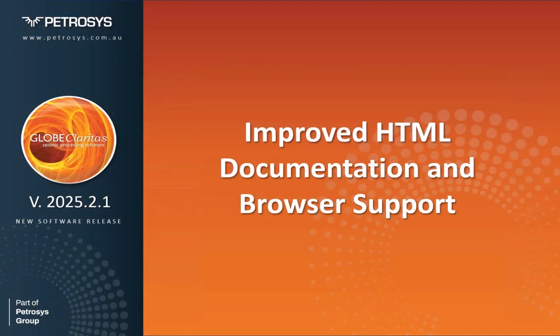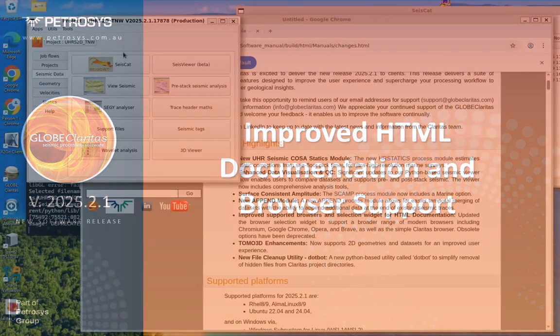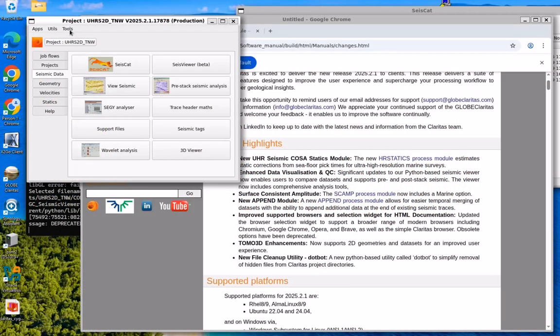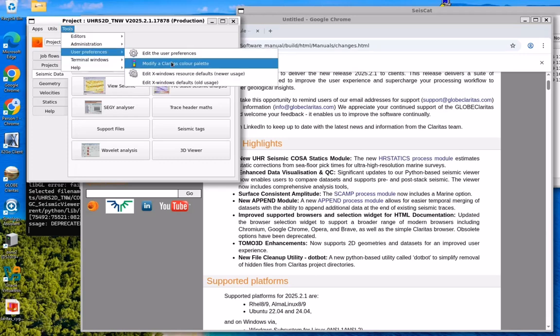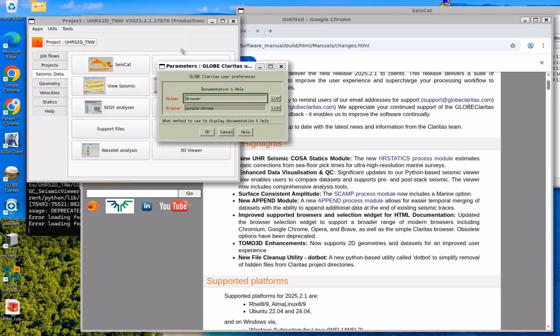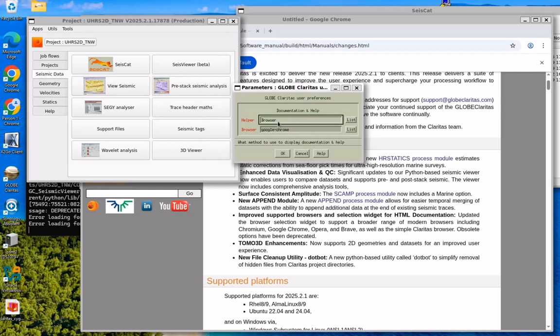Improved supported browser selection widgets for HTML documentation. So if you go to the Claritas launcher, go to Tools and User Preferences, and at User Preferences you'll see there's a little widget that comes up. It gives you an option as to how we launch the help documentation. The options are browser, TextWin or Qt help. So if we stick with browser, the options that we've got in here are a simple lightweight Claritas browser, and then more typical browsers that are available to Linux and Windows users worldwide. So Firefox, Chromium, Google Chrome, Opera, Brave and Konqueror.